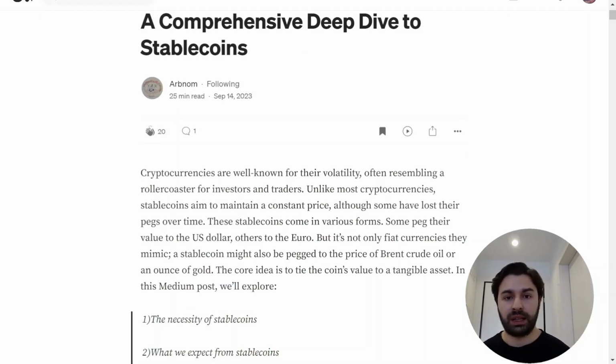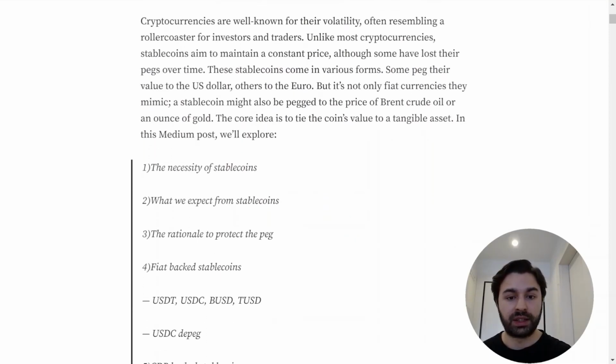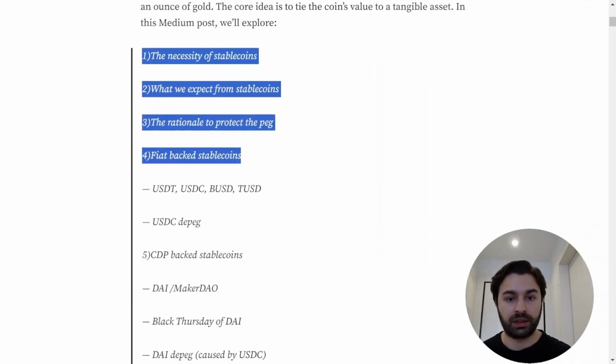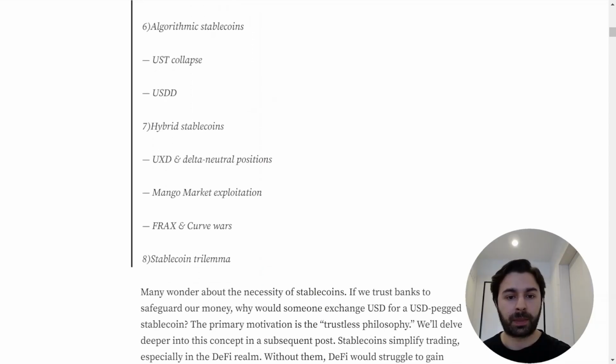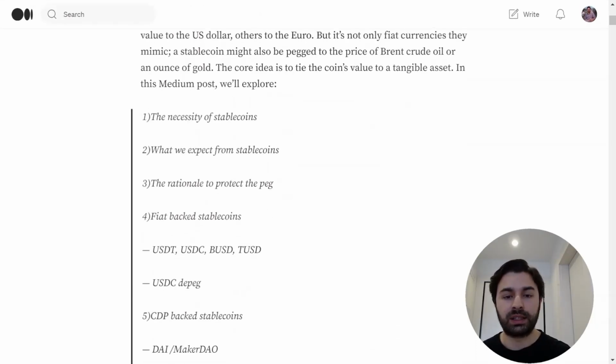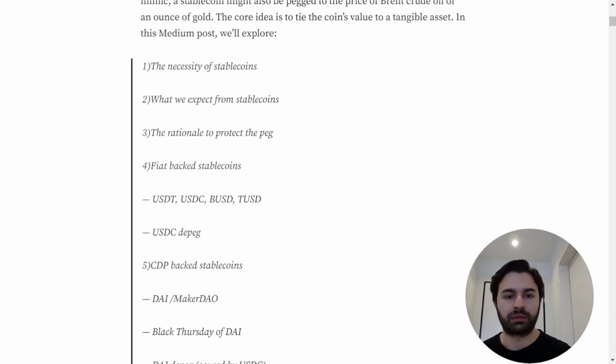And this is another example. This is like a comprehensive deep dive to stablecoins. This is like a documentation of some sort. And as you can see in here, there is a table of contents. So the audience knows what this article consists of. Using a table of contents in your tutorial helps the audience immensely.